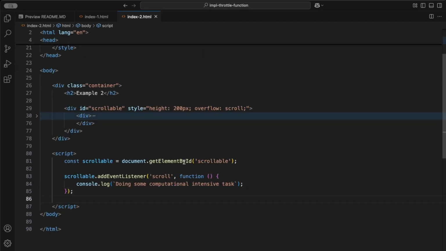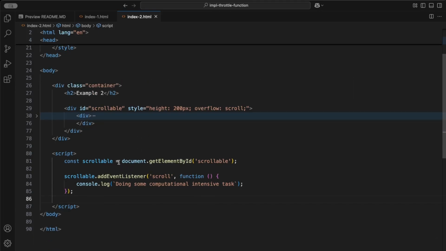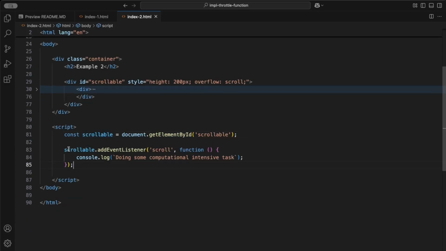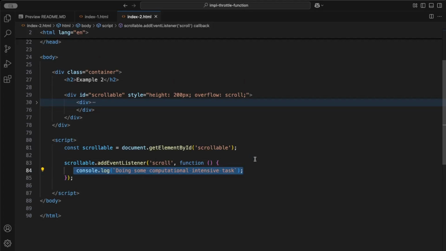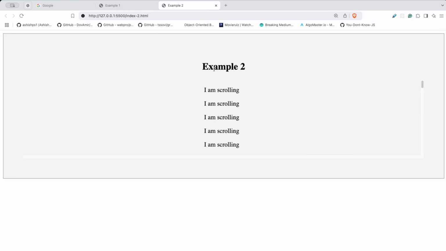You can see over here, this is example 2, where we have a div, and this div is a scrollable div. Here we are getting the reference of this div, and then I have attached a scroll event listener to this div where we are logging a message in the console. We can assume that this callback function is doing some computationally intensive task. So far so great. Now let's stop the server, start the server again and see this code in action.